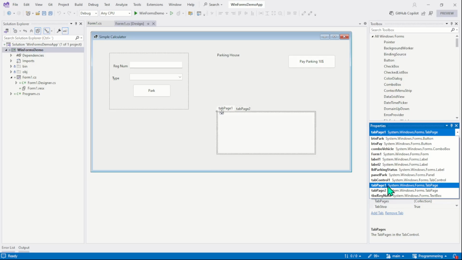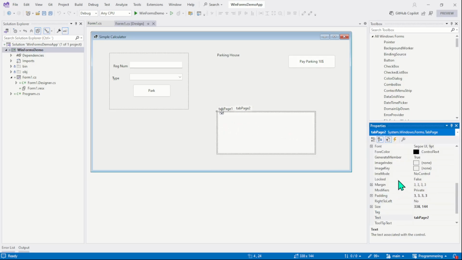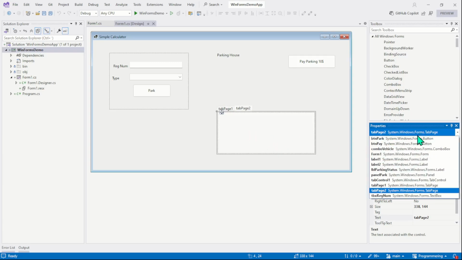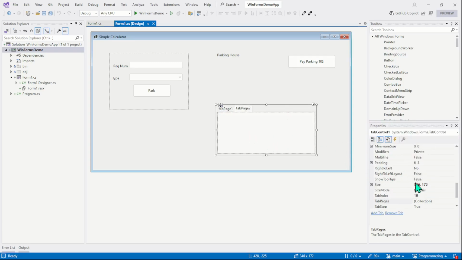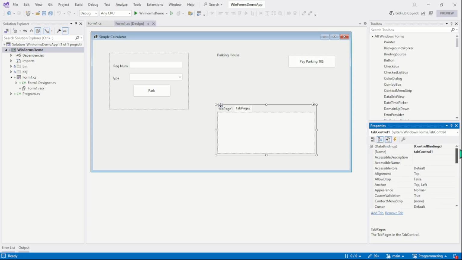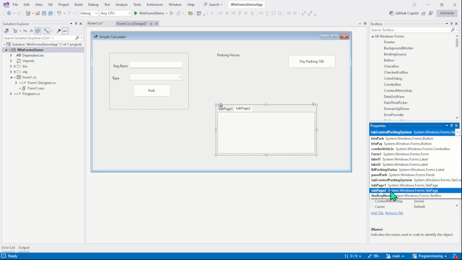As I select page 1, you can see page 1 is selected, and page number 2 is selected. The control has its own properties. You can see here the name property, for example, tab control parking system is the name of the entire control. And then we can select the pages to change the properties. For example, tab page 1.